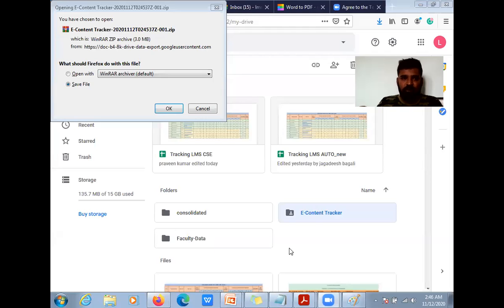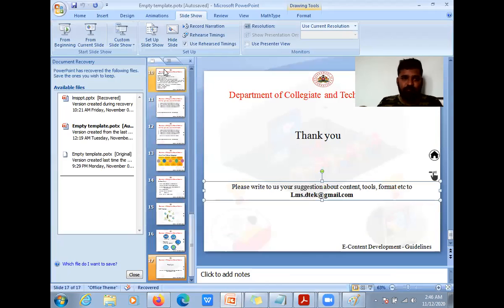I'll start screen sharing now. As you can see, I've started screen sharing.